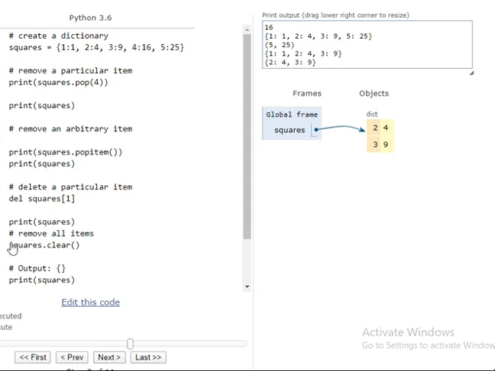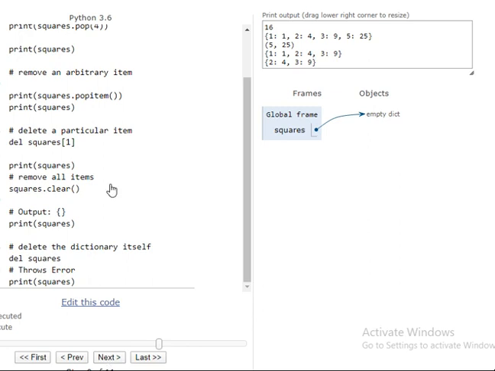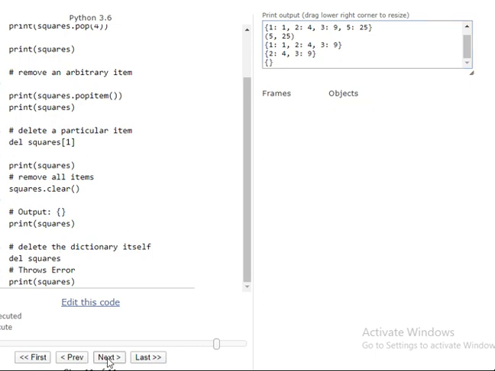So next we are trying to clear the whole dictionary, that is squares.clear. When we do this, the dictionary by the name square is present, but the dictionary is empty. There are no elements in the dictionary. So when we print this, we are going to have open and close braces with no elements within. So next we are trying to delete the dictionary.